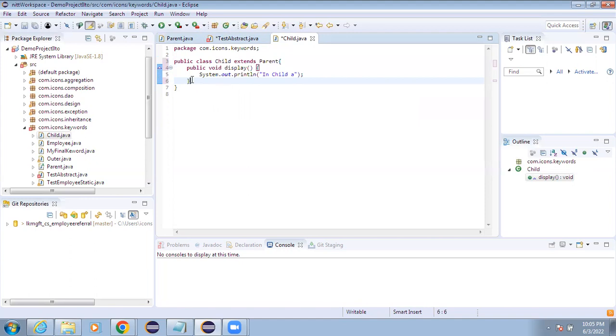With this, I can have my own method. Child class can have its own method. Public void, I can say putData. I can have this one method putData over here, and in that I write sysout, in child putData. And here in child, display. This is the overridden method. So this is exactly the concept.